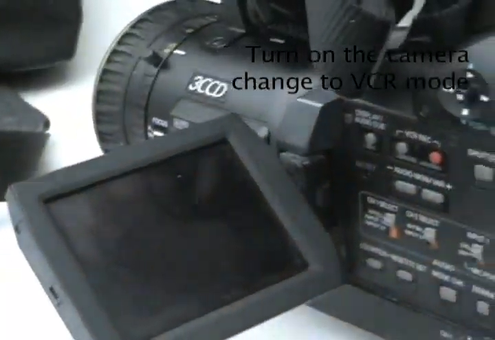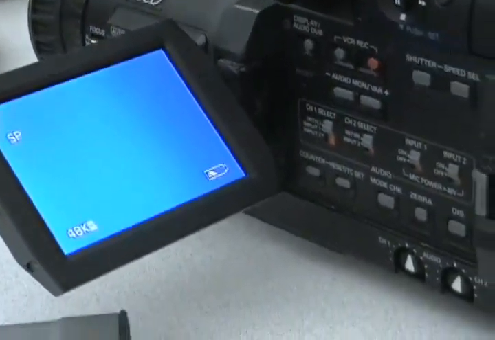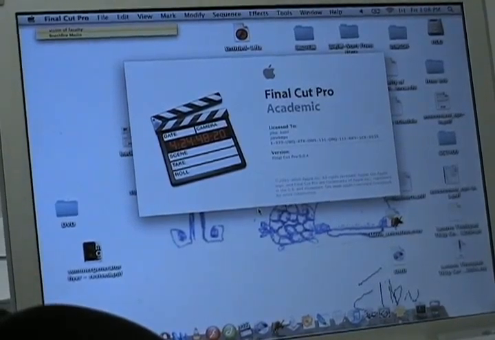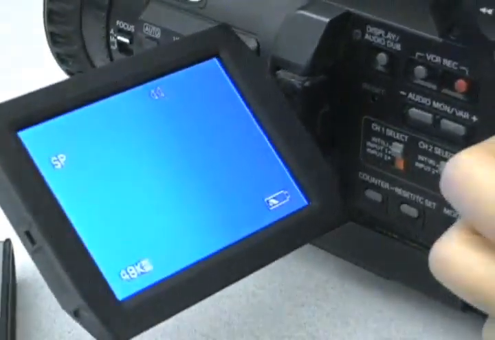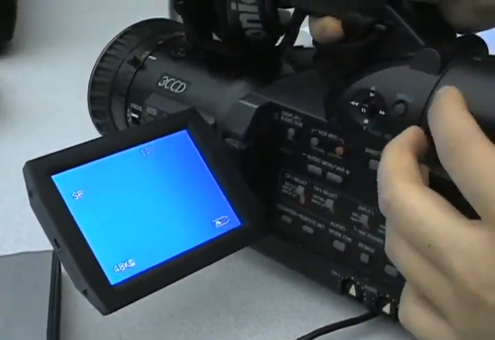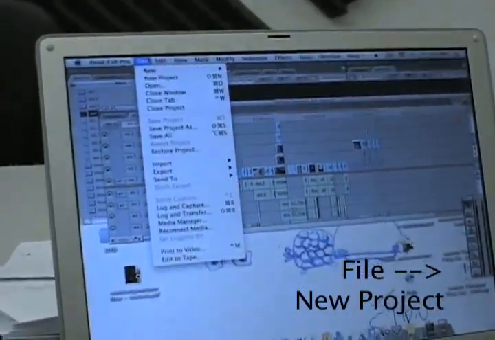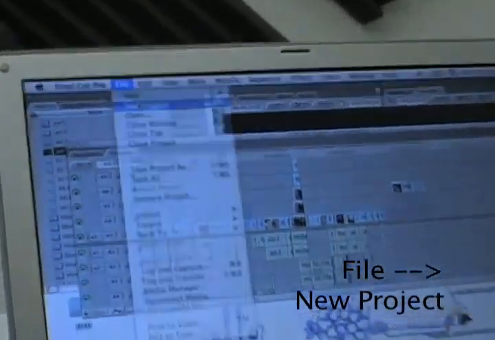Boom. And then you say check again. And then you'll be checking again. And then while you're waiting, make sure you rewind it to the spot where you want to capture in the computer. So say right here. Actually, you want to create a new project, so you just press new.